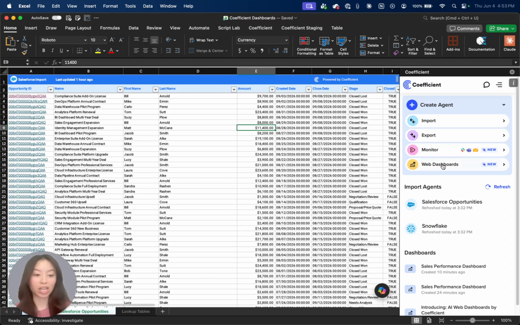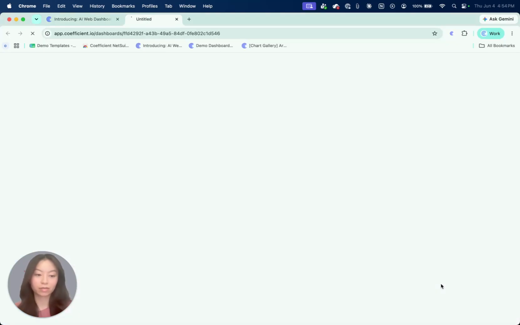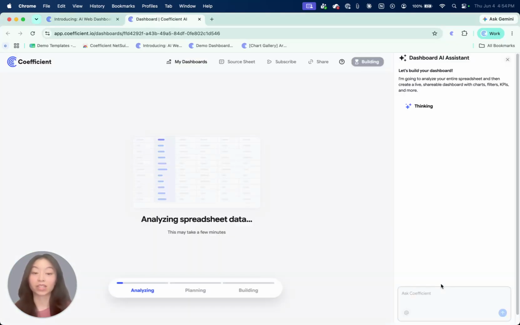I can go to web dashboards and be either very specific or generic with my prompt. As an example, I can say, build me a sales performance dashboard. It's only going to take a couple minutes for your dashboard to be ready.